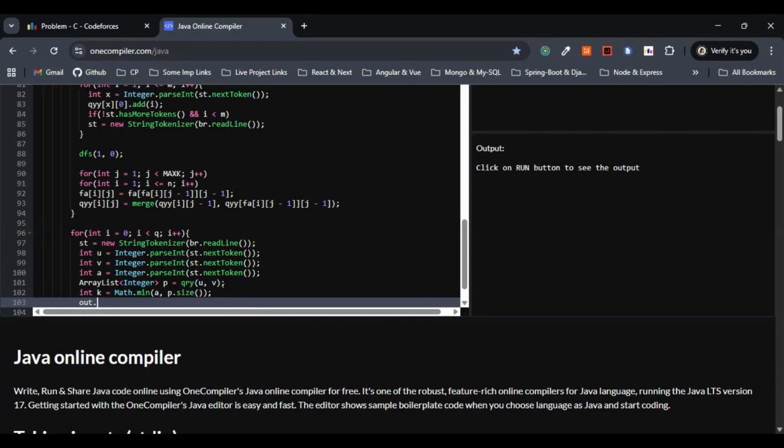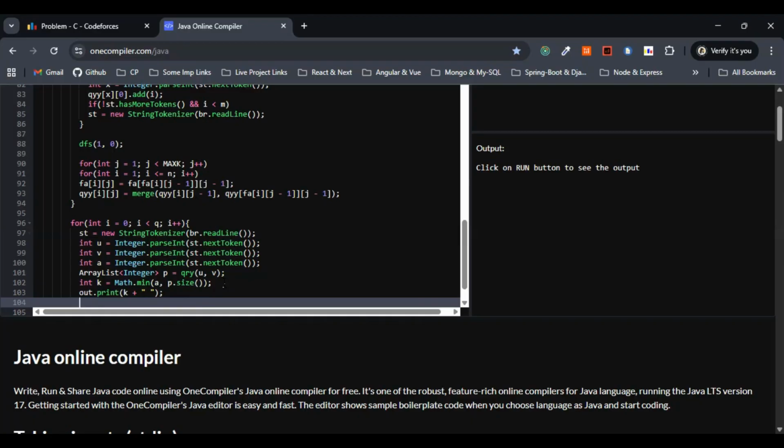So I'll just go with the out dot print. So this one will be k, along with, within the output we need the space, right? So I'll just give here space. So this is fine. After successfully printing the count, we have to print the first k IDs and we have to move to the new line.